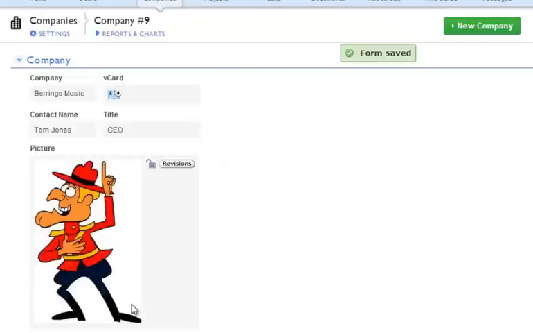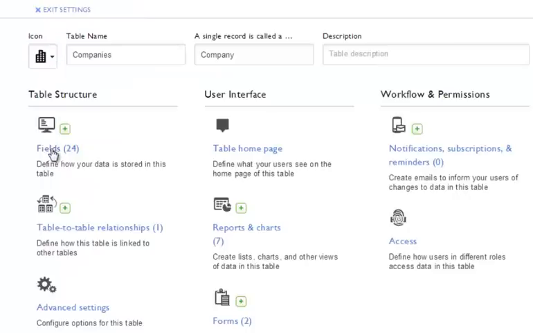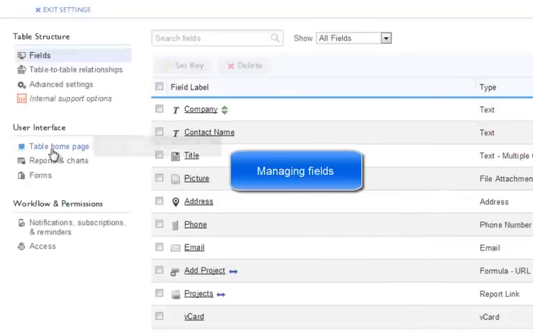Another way we might like to add fields on a form is to click on the Settings tab up above here and go into Fields here.